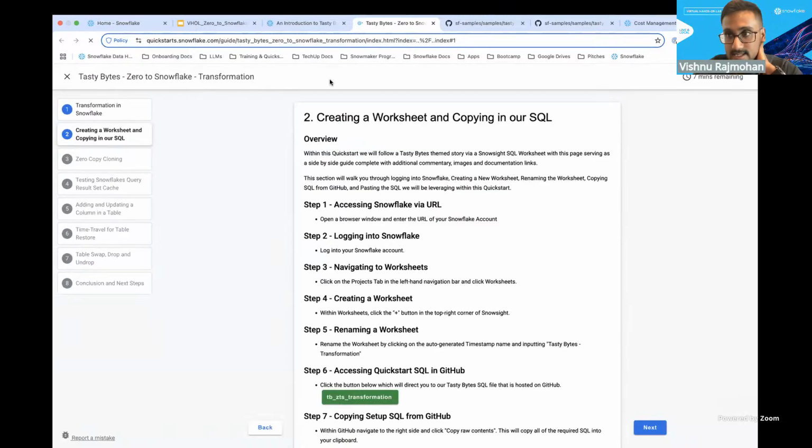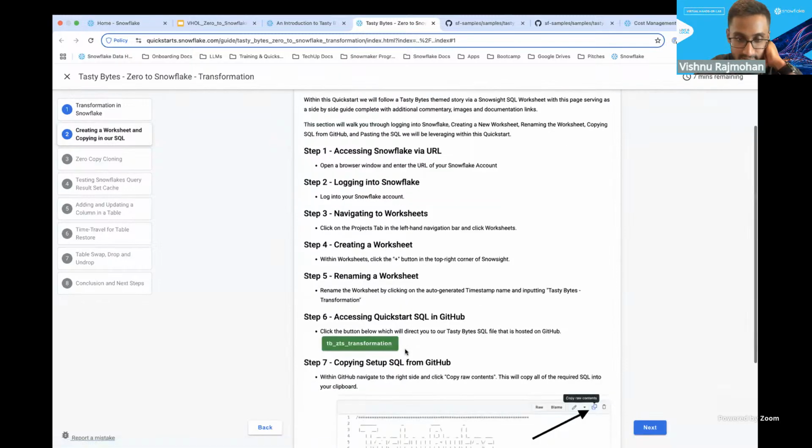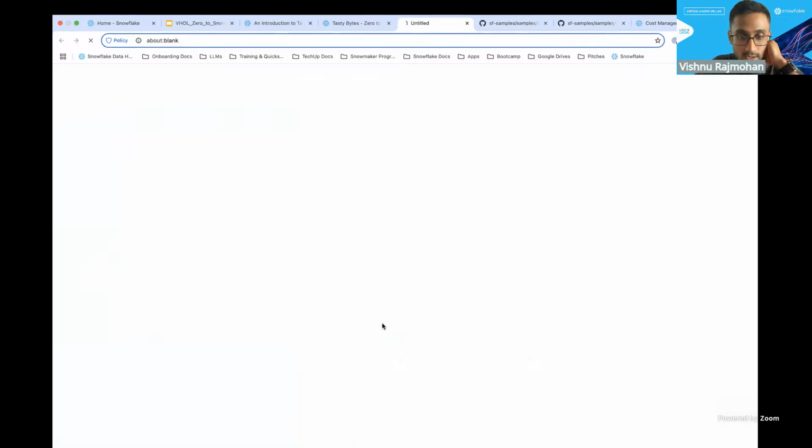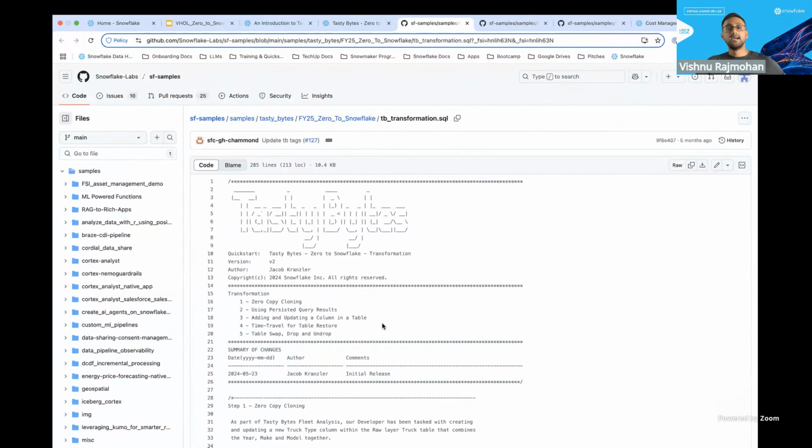So again, in this, following the same drill, open up the second script here, second page, and pull up the GitHub link that we have midway here. Click on the green highlight. That's going to open up the GitHub link, and let's copy the file from here.